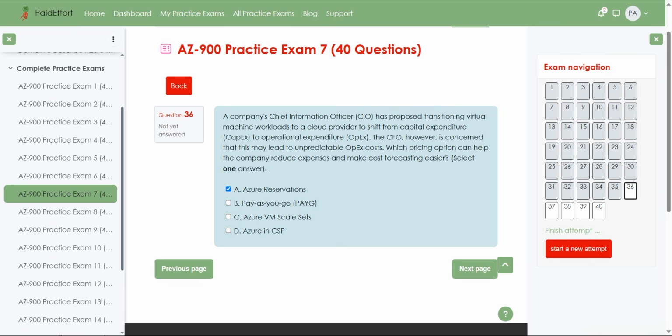Azure reservations allows businesses to commit to a 1-year or 3-year plan for virtual machine usage. By locking in a longer-term commitment, the organization benefits from significant cost savings and much better cost predictability. This helps the CFO address concerns about fluctuating monthly bills, making budgeting and forecasting a lot easier. Now, pay-as-you-go is great for flexibility, but it's the opposite of predictable. Since charges are based on real-time usage, monthly costs can vary drastically.